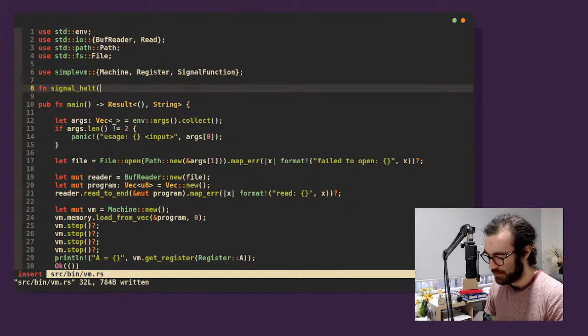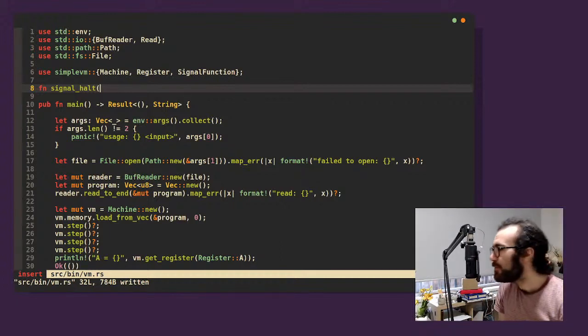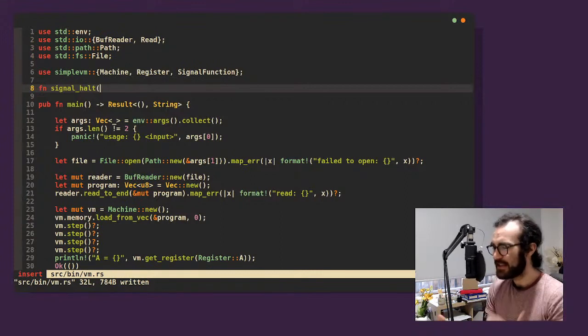You could also call these interrupts, but I'm going to call them signals because I think that's a more fun word. Interrupt makes sense for a few specific things, but it's kind of like, well, what am I interrupting? I guess you're interrupting the normal flow of the VM to call code outside of the VM, but I think signal also makes sense here, right? Like I'm signaling the virtual machine to take an action. I kind of like this.